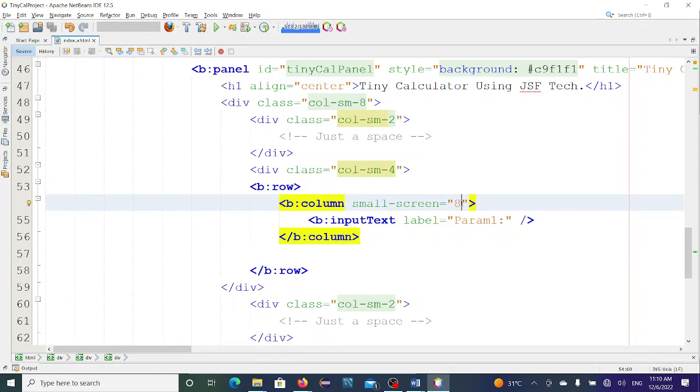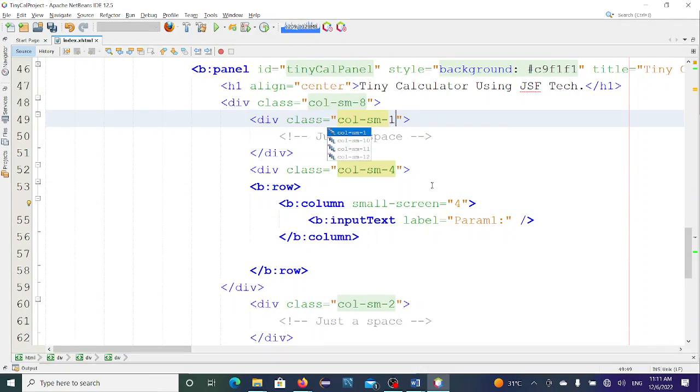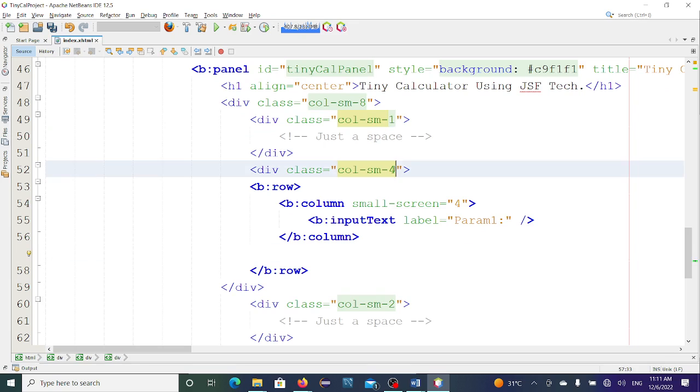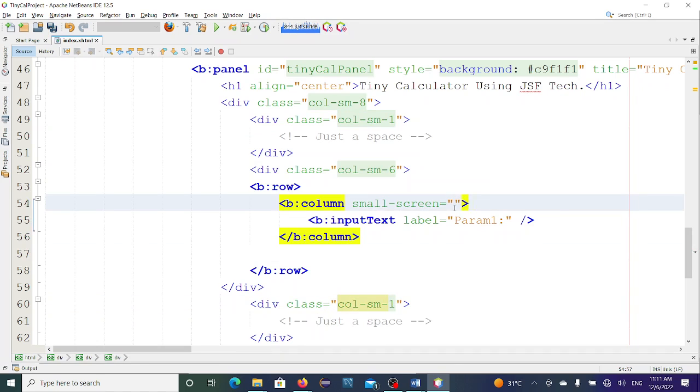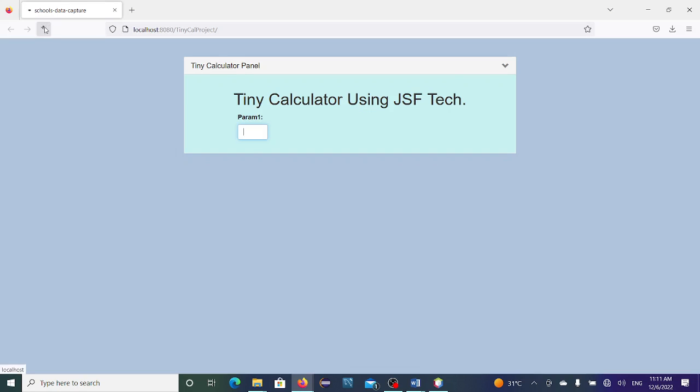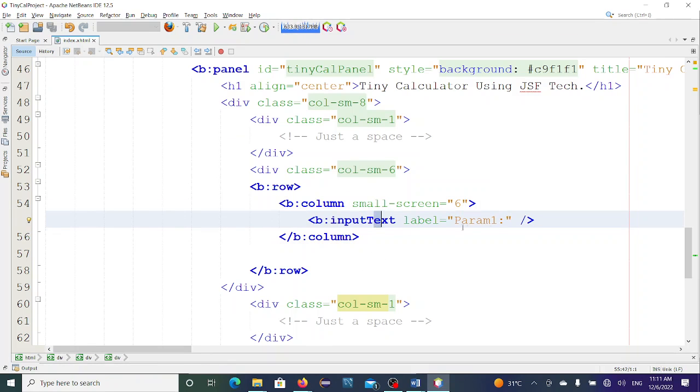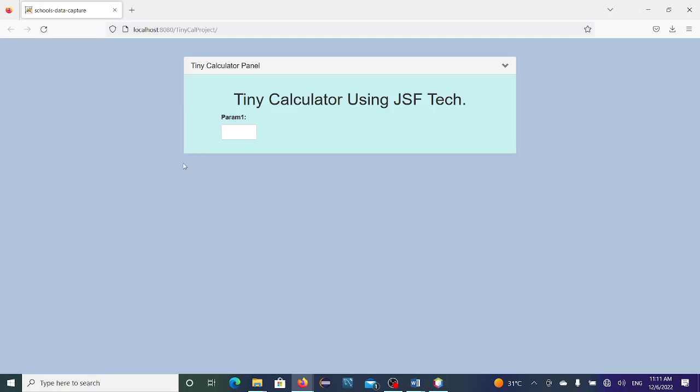Okay, this is small screen, not 8. It should be 4. Maybe you give it 1 and pick 6 here. This I'm just giving you something, and this is 6, and you give it 1 here. So here should be 6 as well. And then you run. Even with this, the param seems to be somehow tiny.